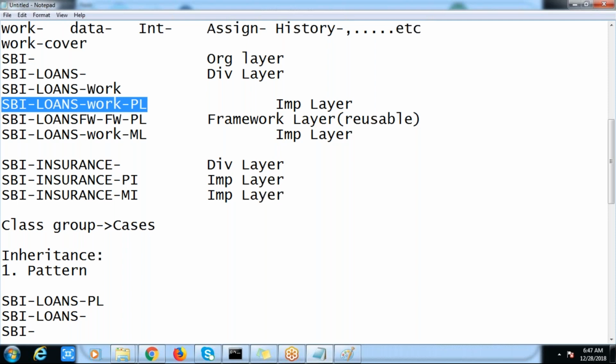Naresh, let me ask you a quick question. This SBI loans work PL, is it a class behind a particular user interface or something? And what exactly is it? No, it's not just the user interface. There may be other things also present within this personal loan work class.